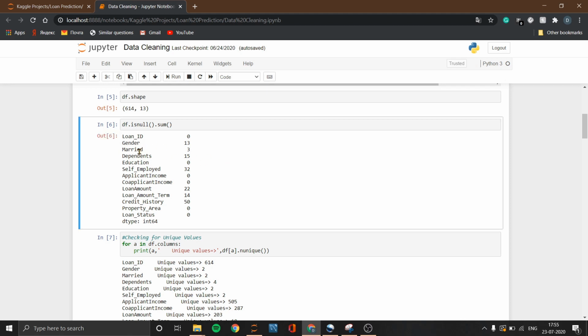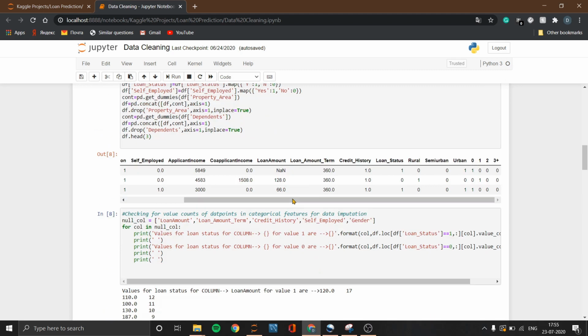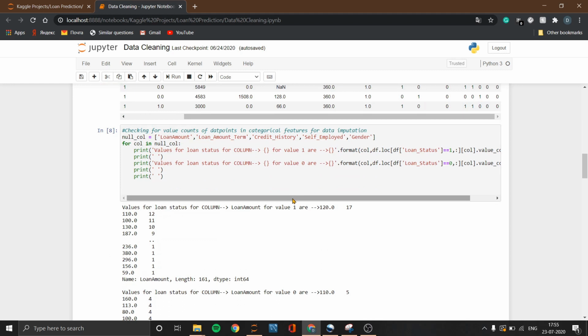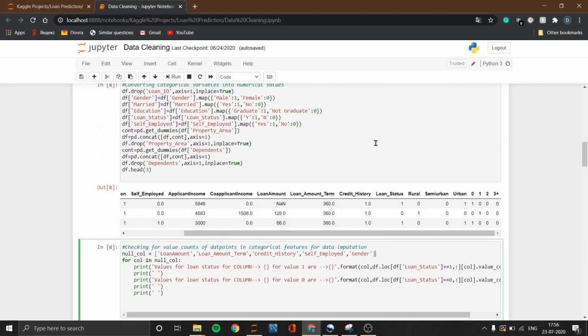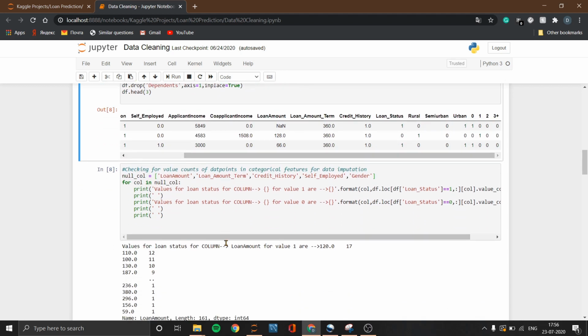If you can recall, we had checked which columns have null values. As we can see here, gender, married, dependent, self-employed, loan term and credit history are the columns which have null values. So I am making a small list of all these columns. But if you notice carefully, the column dependent is not listed here. The reason is that the dependent column has already been turned into its dummies, and we have dropped that column. Therefore we do not worry about that column.